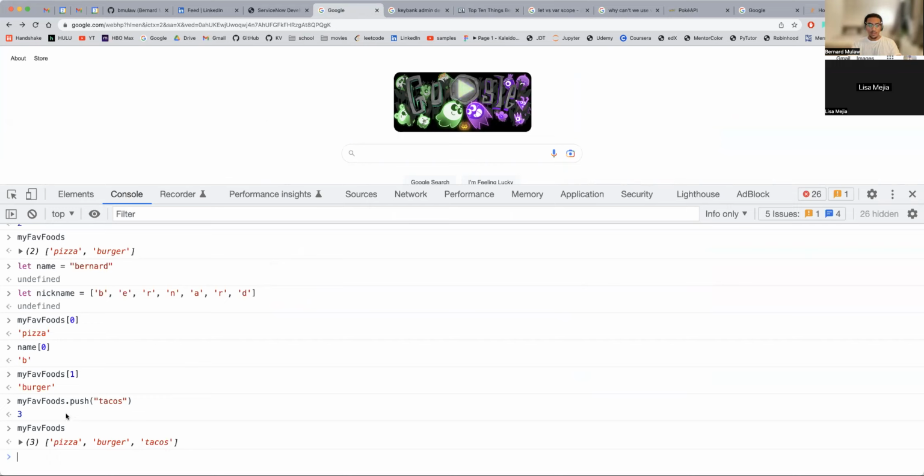Cool. Dot push basically pushes it to the end, right? That's an important property to keep in mind, especially if you care about what position it's at. But in this case, we're just gonna work off of this. So we added tacos to the array, and it ends up at the end. If I were to ask you what index tacos is at, what would you say? 0, 1, 2. Two, exactly. And how did you get that? I counted.